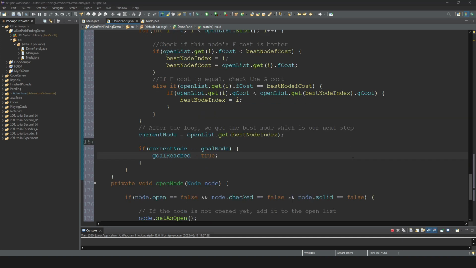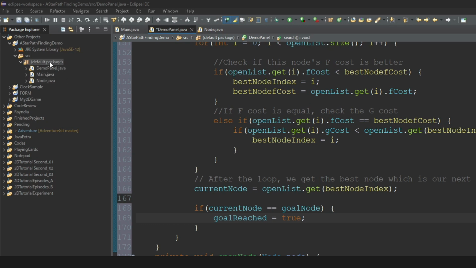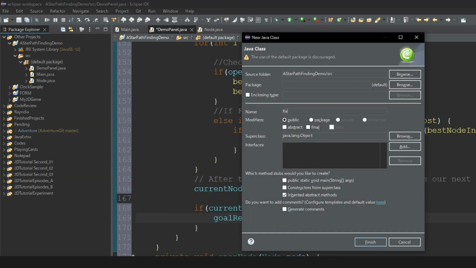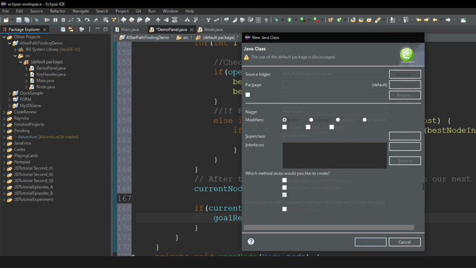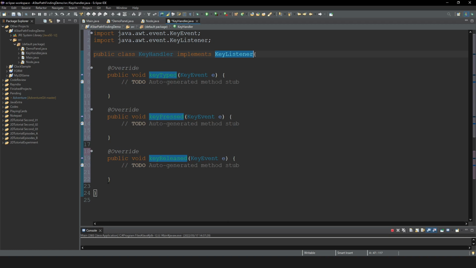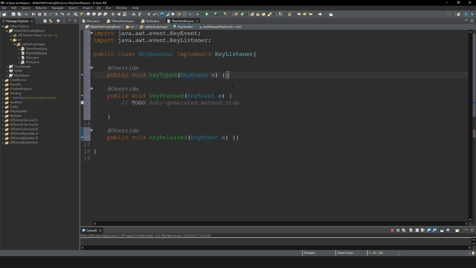Okay, let's check if this is working or not. And to do that, I'm gonna implement an enter key input. So we create a new class to handle key input. Key handler implements key listener, and we don't really use this and this, we only use this key pressed.